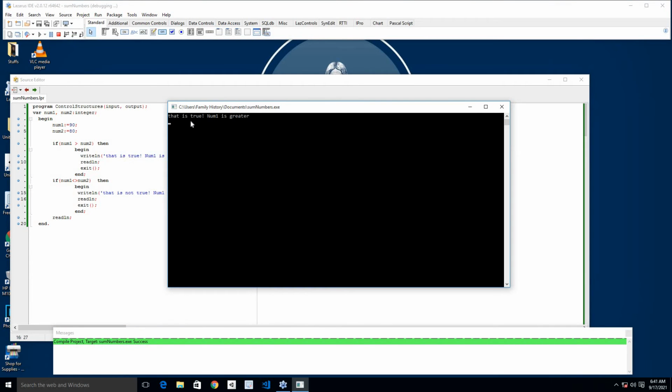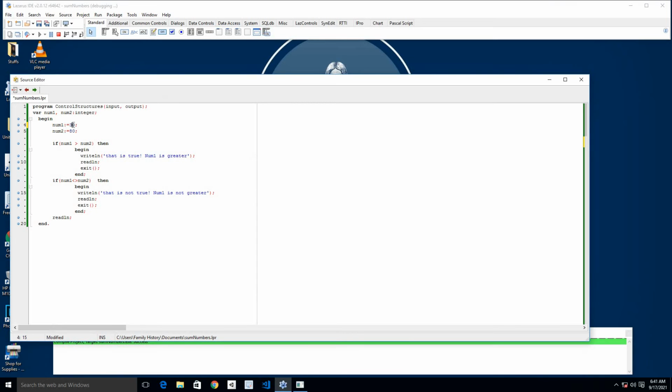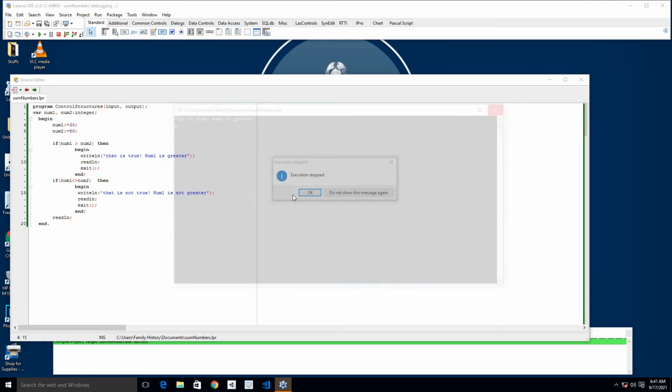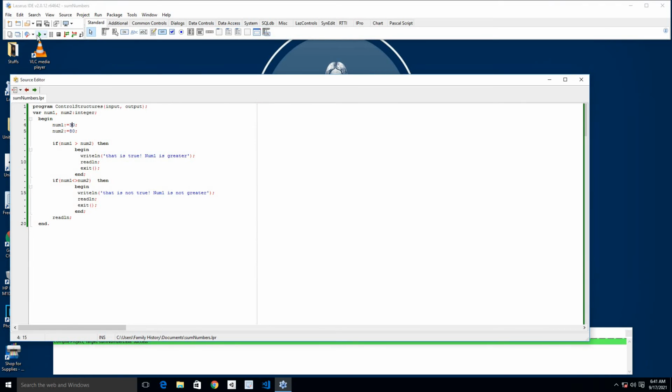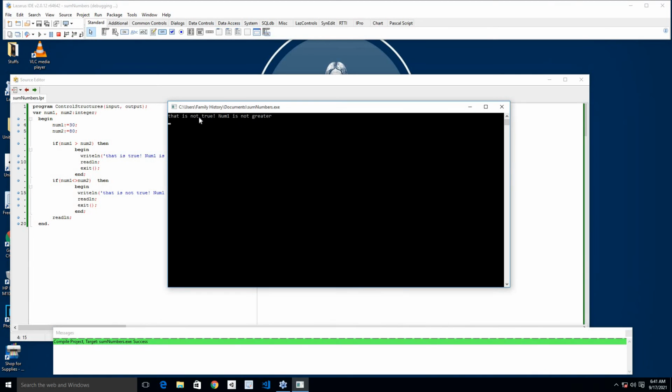True. Now you can see a true value. That is true. Num1 is greater. So when I come here and say 30, I come back, I close this, I run my program again. That is not true. Num1 is not greater.